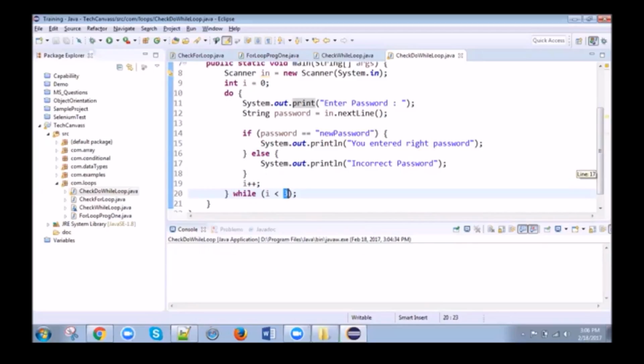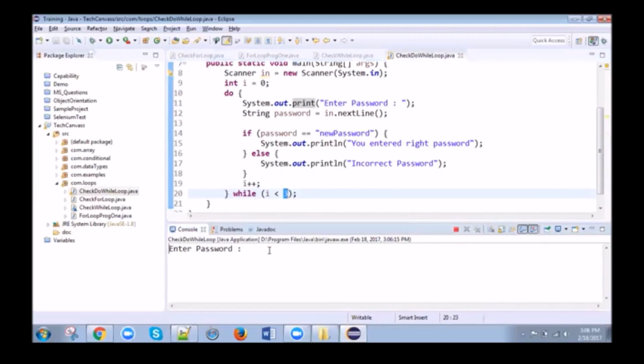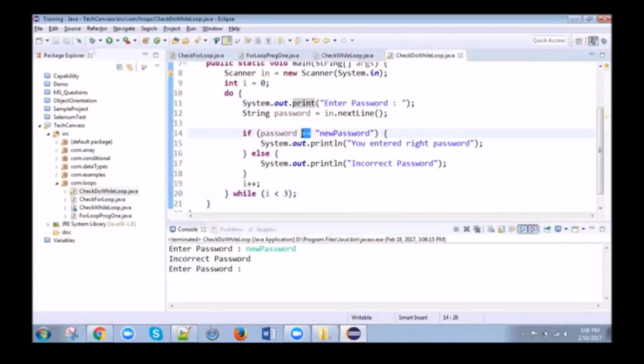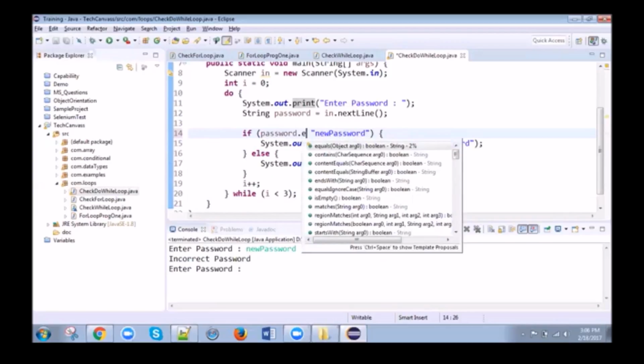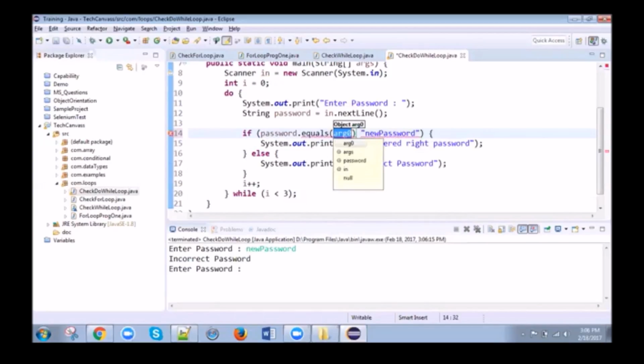And if I enter the correct password, see, there is an issue here. I'll tell you what the issue is. If I enter the correct password, it is still not able to figure it out. Why? Because the double equal to operator cannot be used with objects, correct? So we have to use dot equals. String is an object, right? If there are numbers, we can use double equal to, correct?